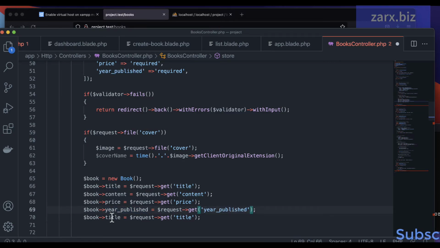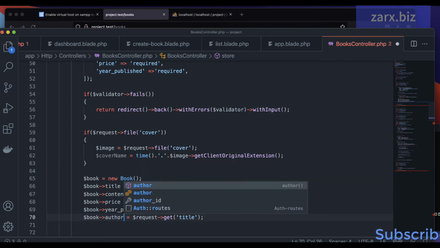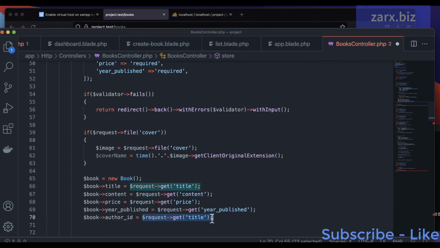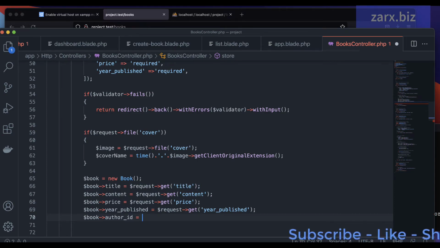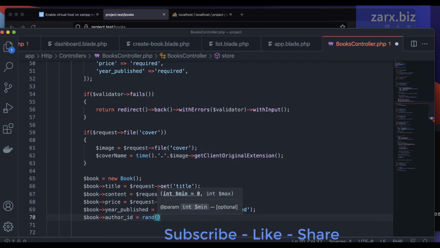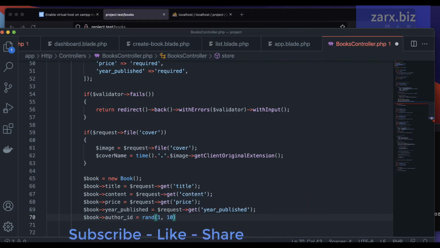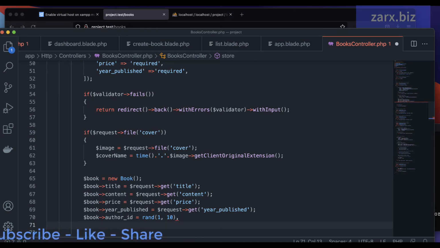Now we have author_id. Author ID is going to be random in this case because we are not using any functionality where we set the author, so I'm simply going to pass random for now. So 1 to 10, and it's going to get a random number from 1 to 10. And now we need the cover. We are storing the cover name here, so we can pass the cover there too.